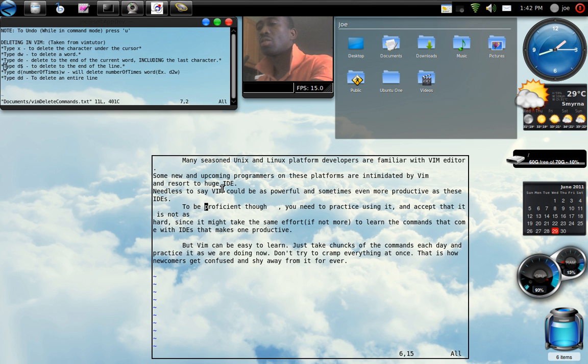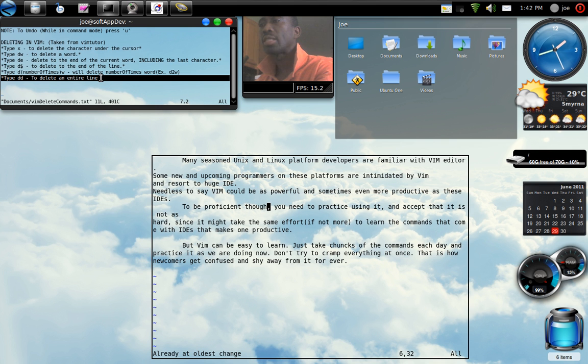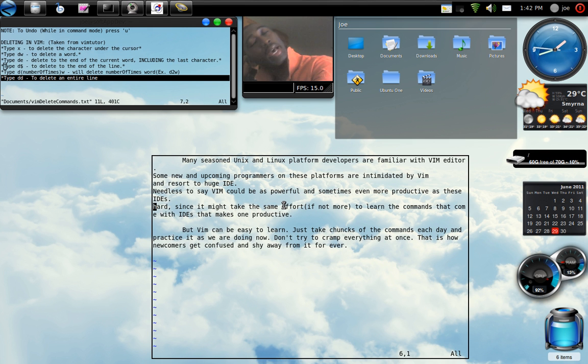So now let's move on to the next one. Our last command for the day, and that's to delete an entire line. So delete a whole line. It doesn't matter where your cursor is positioned. My cursor could be anywhere on this line right here, and in command mode, I would press D twice, and that whole line is gone.